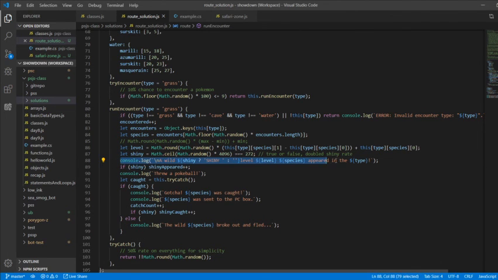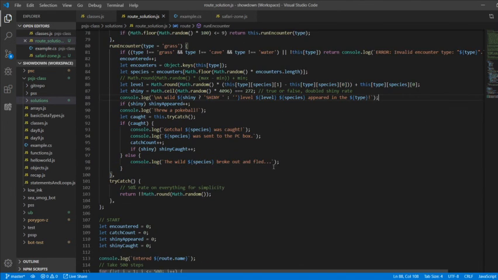So then we log a wild. If it's shiny, we log the word shiny in all caps. Level, then it's level. Its species appeared in the grass, water, whatever. So we complete that part of the assignment. We log what we encountered, if it's shiny, its level, and where we encountered it. So if it's shiny, we increment the shiny encounters value now because we just finished calculating that. Then we log that we threw a Pokeball, caught equal this.tryCatch.